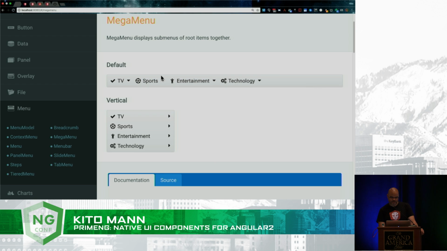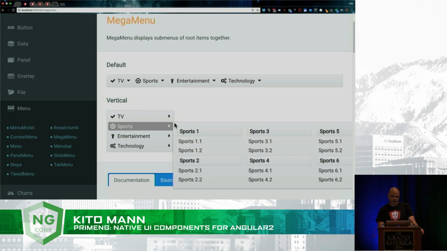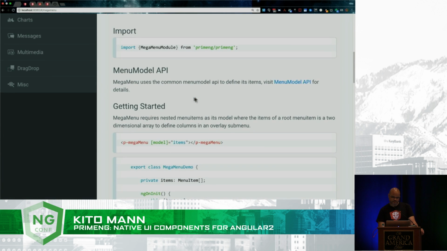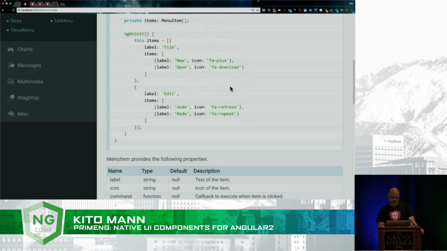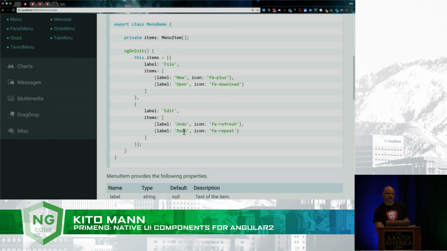So basically, you can use this to display a complicated menu. And all of the menu components use this menu model API, okay, which looks like this. So anytime you have an item in a menu, you just create nested arrays of these objects with label and items. You can go as deep as you want to, okay? And what's nice is that the menu model works with all the different menu components. So if you decide that the megamenu isn't the best choice, let's try a different one, you can just swap it out, okay?